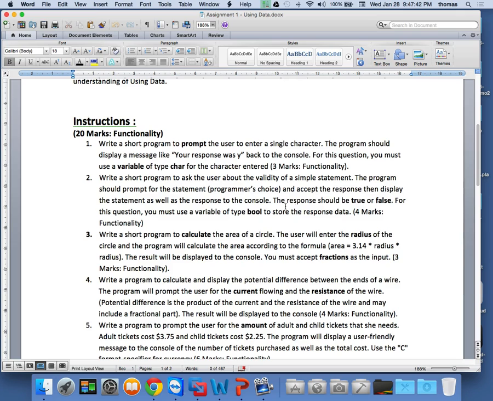So here's another one. Number 3, write a short program to calculate the area of a circle. The user will enter the radius. He's going to enter a value, it's going to come into the radius variable, so you're going to create a radius variable. And the program will calculate the area according to the formula, area equals 3.14 times the radius twice, and the result will be displayed to the console. You must accept fractions as the input. So a few difficult things to do. How do I accept fractions as input? How do I accept characters? How do I accept different things from the input?